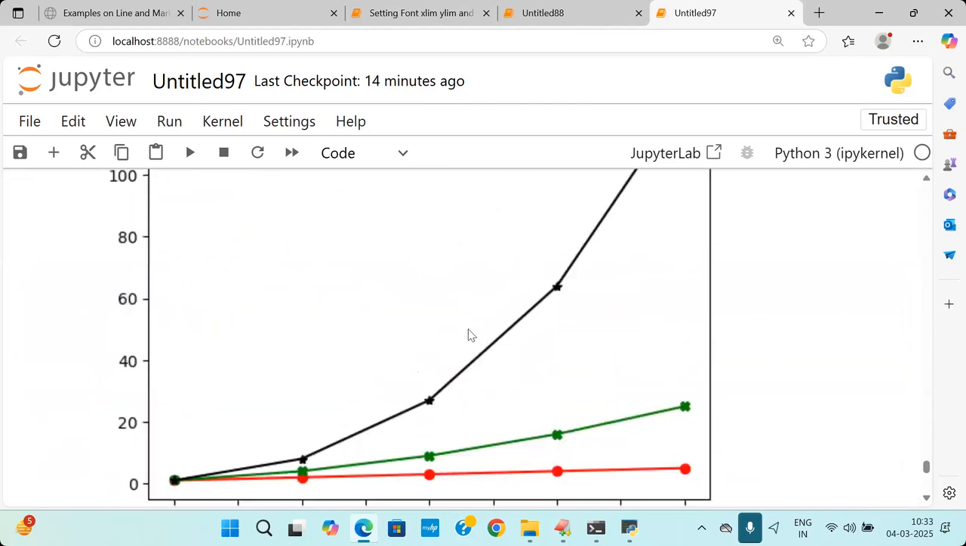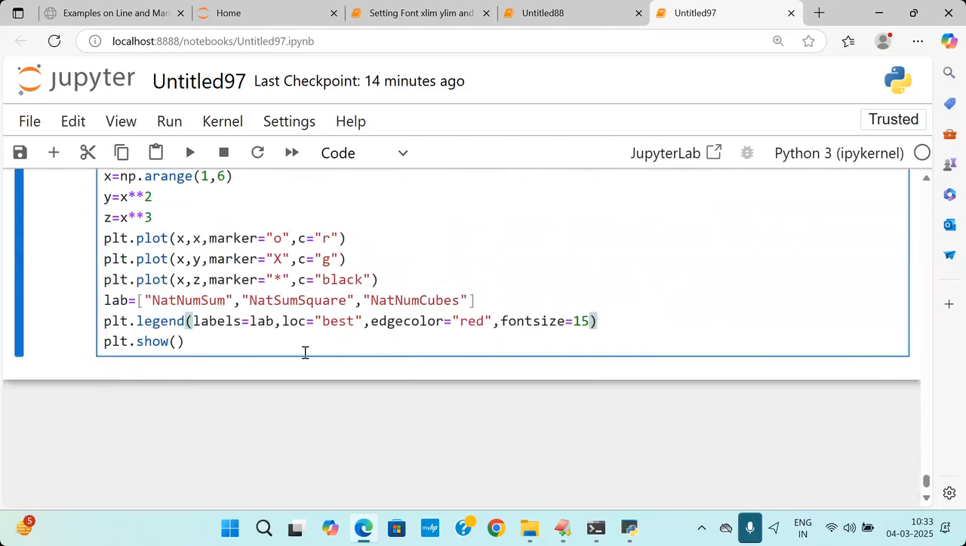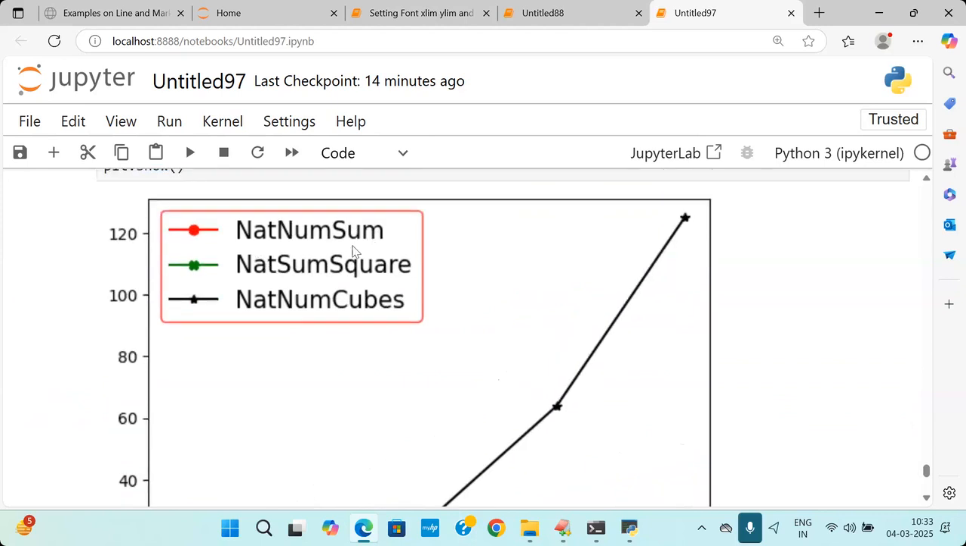I am writing. What is the font size? This is natural numbers, some natural squares, some natural cubes. It is going to contain something different or not? Font size is equal to like this. Now you try to observe natural number sum, natural number square, natural number cubes having some bigger or not? These are all called what?